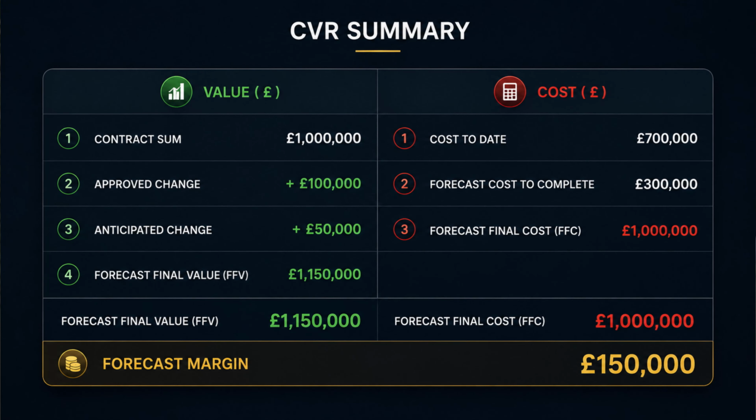So let's look at a simple CVR example. Let's say the original contract sum is $1 million. Approved variations are 100,000. So your agreed contract value is 1,100,000. Now let's say you believe there's another 50,000 of change that should be recoverable, but it has not been agreed yet. So your forecast final value might be 1,150,000. And if your forecast final value is 1,150,000 and your forecast final cost is 1 million, your forecast final margin is 150,000. That looks like a profitable project.